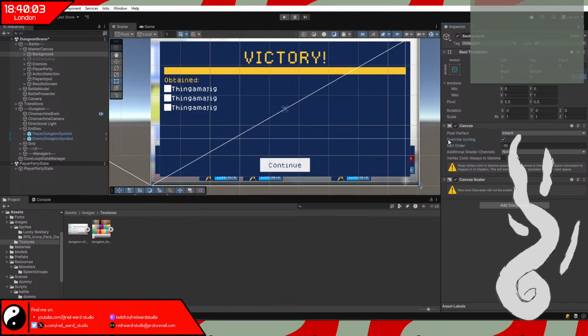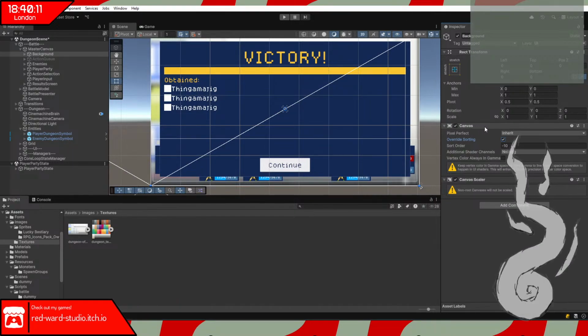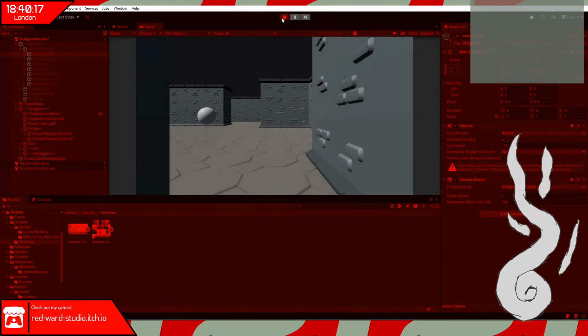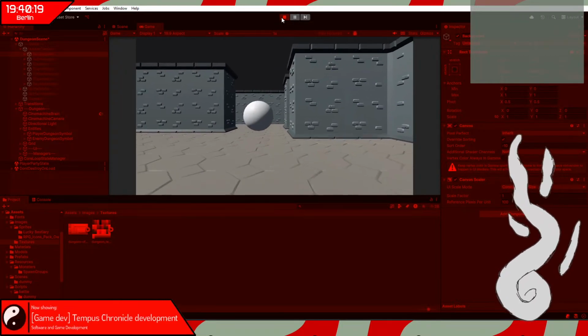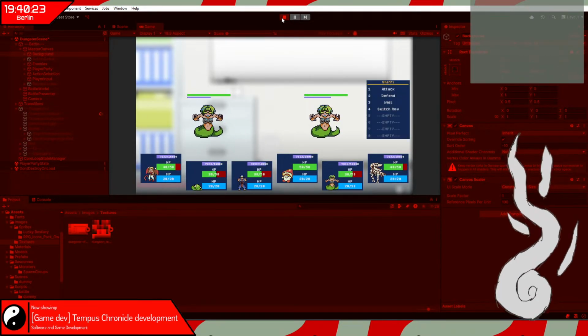Right, so that is what I mean. The order in which the screen space overlay canvas will render. Okay, yeah, that's good. So yeah, I just want to make sure that it's the end. Okay.